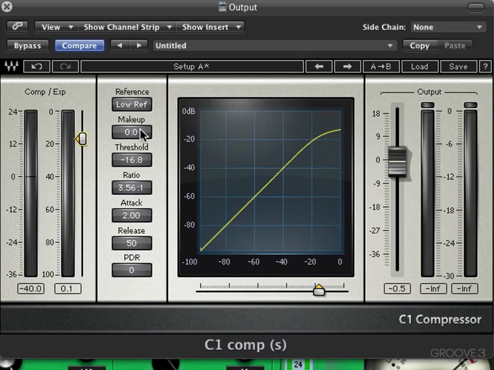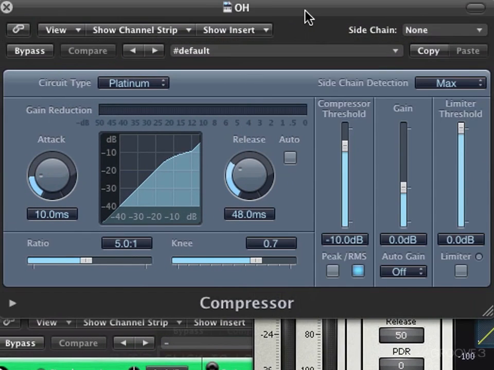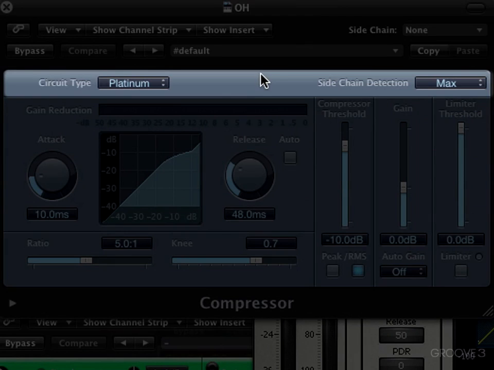Next, let's look at Logic's included compressor here. We have a few similar controls and a few controls that are differently named, but essentially the same. First, at the top, we have our circuit type and sidechain detection. Now, we haven't yet talked about sidechain detection or the different compression algorithms, but these settings are used for the way that we route the compressor here on sidechain detection and the kind of compressor that this plugin is trying to emulate here under circuit type.